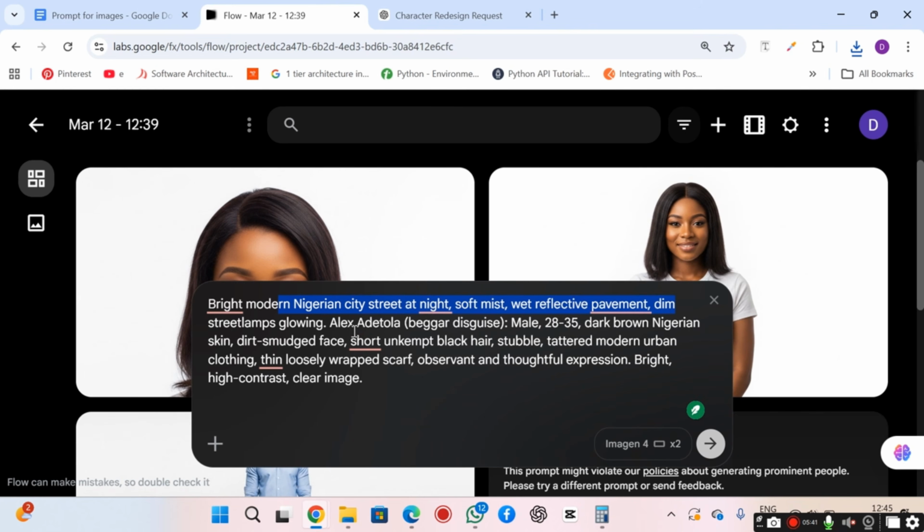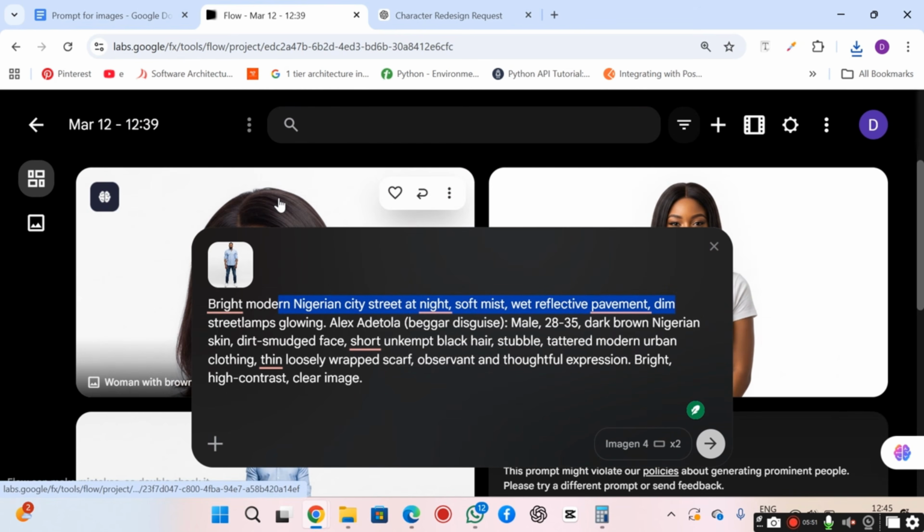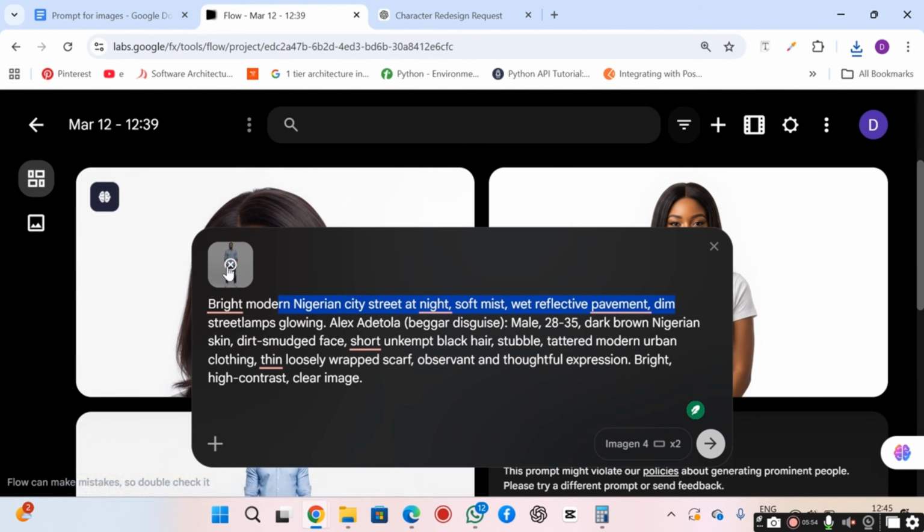So we need to refer to Alex. Who is Alex? I'll just click on this plus sign and list, select Alex. Already it has generated the images for us. That's why we have them under assets. So I'm going to pick it right now. I'll pick Alex, and you can see, yeah, it has added Alex right here.